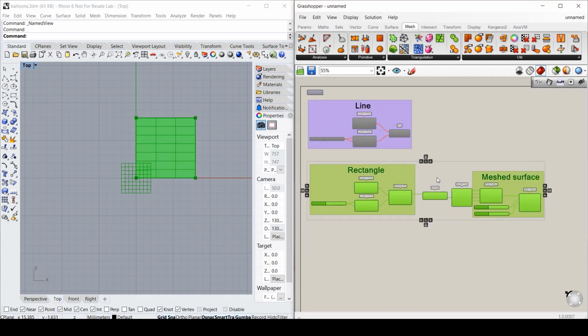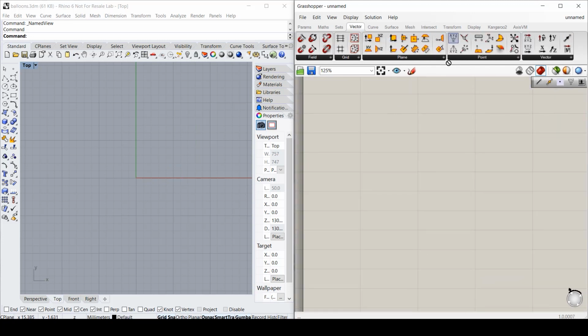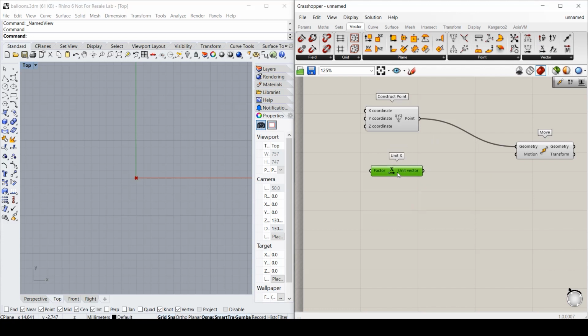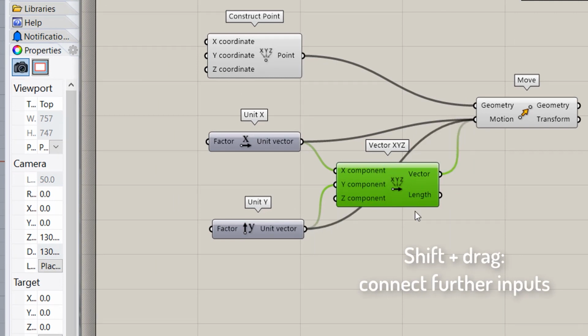I disable these components to show you another approach to create a rectangular shape. I need one point, and I'm going to apply the move transformation on the point. I need to move it in x and y direction, therefore I take the unit x and unit y vectors. The furthest corner is going to be created by moving along a vector that has both x and y component as well. The order of the points is important, therefore I connect the unit x first, then holding the shift button I connect the vector, then again holding the shift I connect the unit y.